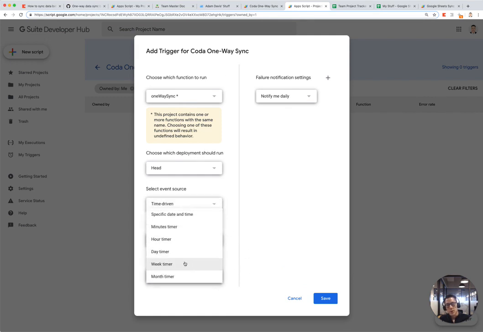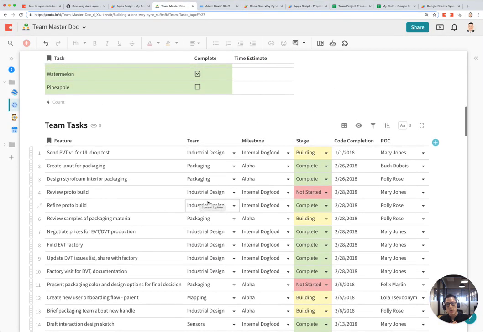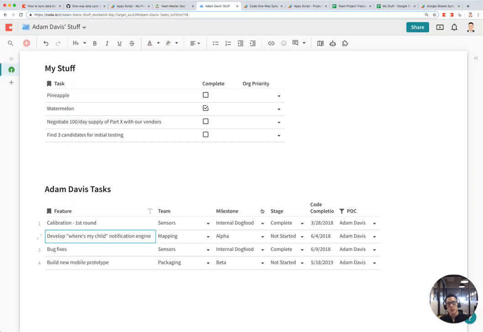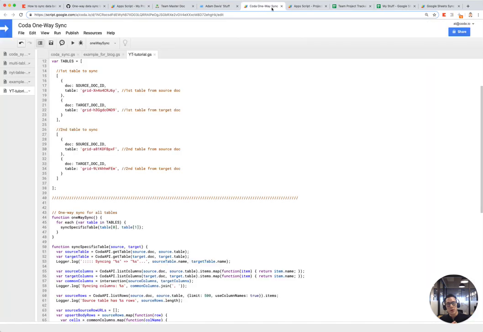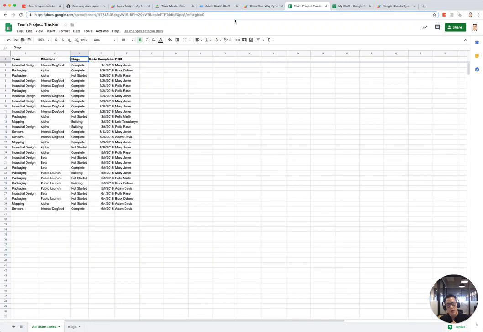And then you can say whether you want to run every minute, every hour, every day. Generally speaking, for most Coda docs, I think hour is a pretty good cadence to run the script. And then you can just say run it every hour. So now every hour on the hour, the one-way sync script will run, and therefore any new changes in your source doc will get synced into the target doc. So hopefully that gives you a nice summary of how to use Google Apps Script for doing a one-way data sync between 2 Coda tables.